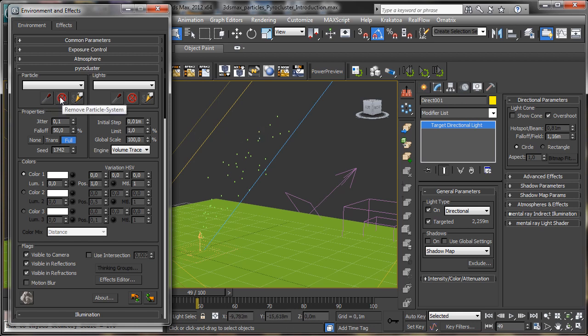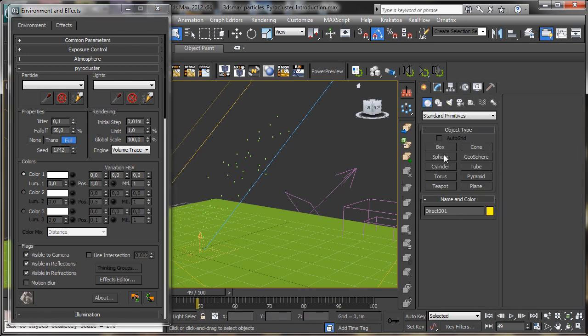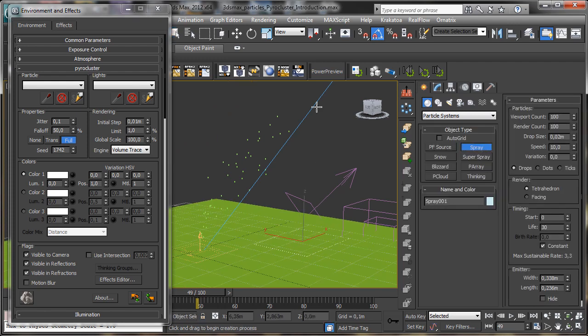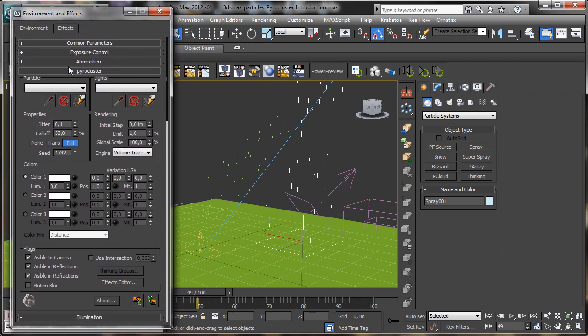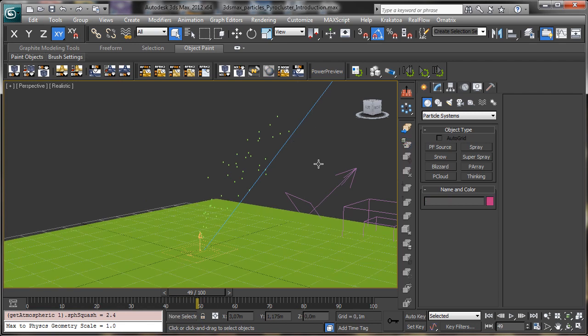Then we have remove particle system. Let's create another particle system, let's go for a sprite. Let's imagine that we are selecting the particles. I pick the PF source, and then you see I can select also this one. So inside the list we have the PF source and the sprite. If we'd like to remove the sprite, we can select sprite and press the X button, and now we have just the PF source. Let's select the sprite and cancel.